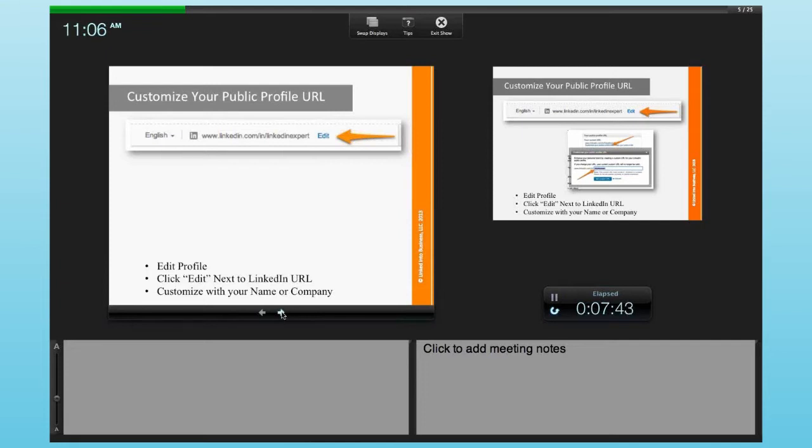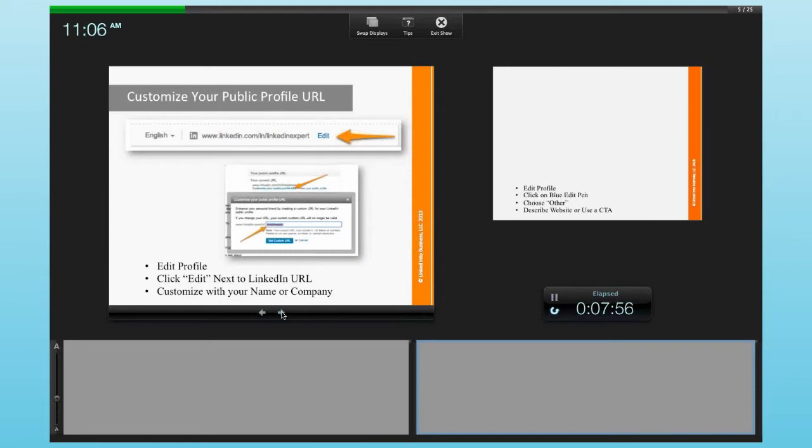So what you want to do is click on the edit sign just to the right of that URL where the giant arrow is pointing. And once you click on that, it will actually bring you to a new page on LinkedIn, and you're going to want to click on the Set Custom URL button, the little blue button that says Set Custom URL. And then you can type in your first name, your last name, your first name, your middle initial, last name, your company name, any variation thereof.